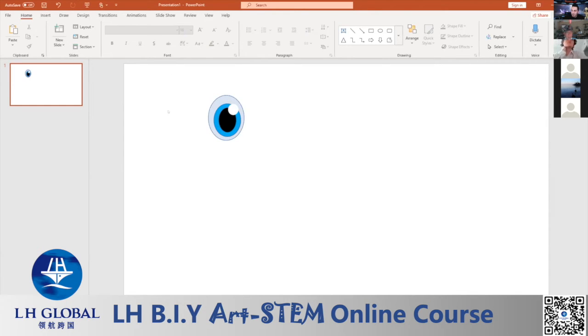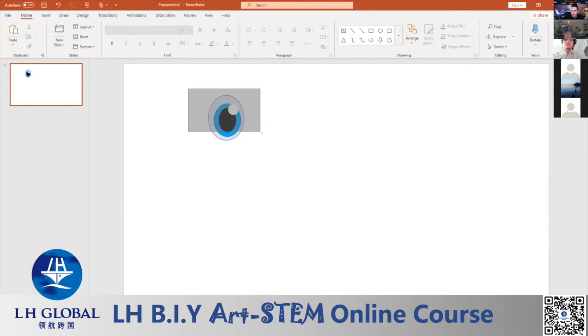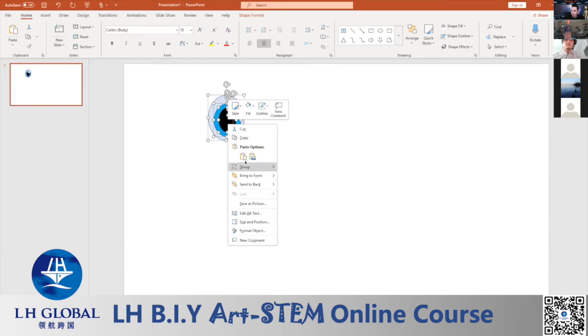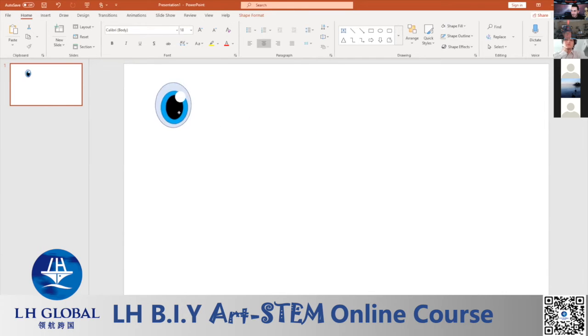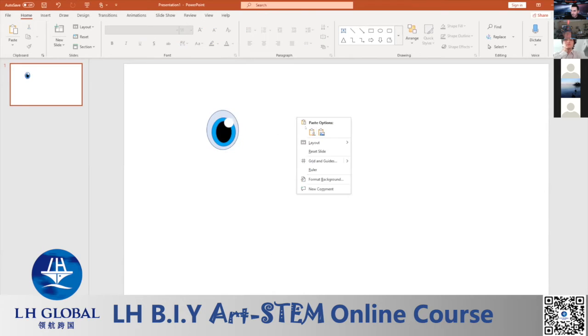Now I want to duplicate this. I want two eyes for my character. So I'm going to left click up high, draw a box around the whole thing. Because if I only draw a box around some of it, not all the pieces are selected. So I left click, I drag, they're all selected. I right click, I go to group. Now I can move them together. I can grow and shrink them together. So I'm going to right click it, and I'm going to click on copy, right click, and paste.